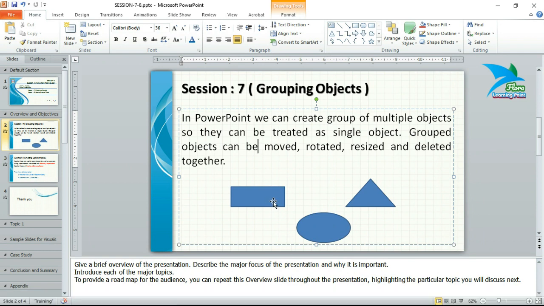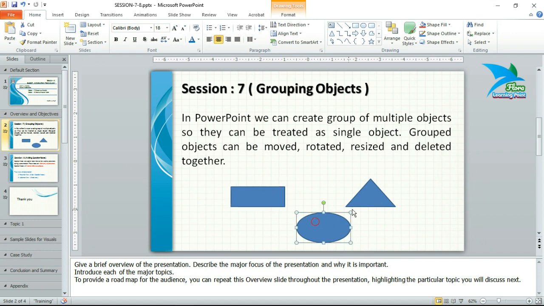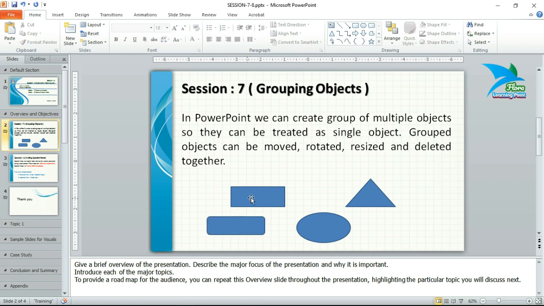Presently we have one rectangle, one oval shape, and one triangle shape, and you can also draw any other shape if you want. Let's say we have drawn another shape. Now, if you want to perform some resizing or rotation or another operation, say I want to resize, then you can see only the one selected object is being resized.